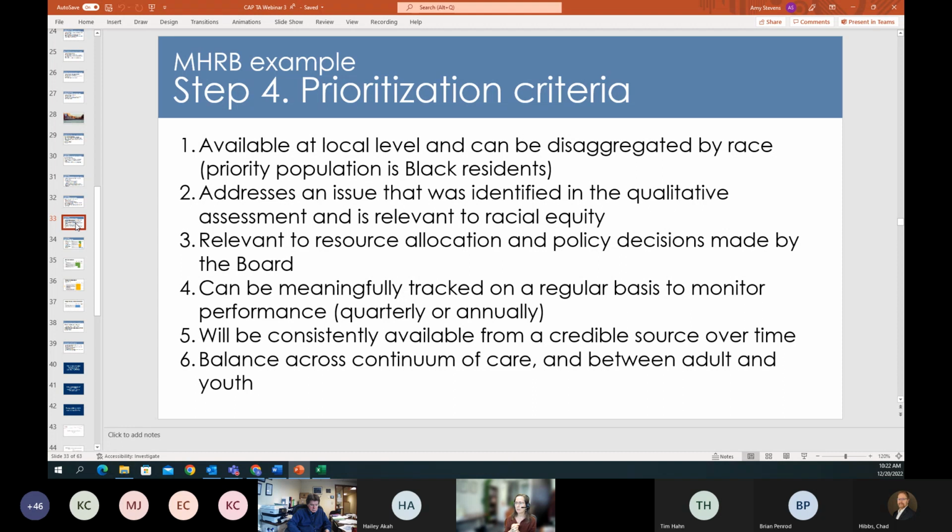The second was that we wanted it to address an issue that came out in the qualitative assessment. We wanted to prioritize things that are relevant to resource allocation and policy decisions made by the board. The fourth and fifth are about having data over time that they can monitor progress. And then we were also looking for balance across the continuum of care and between adults and youth.